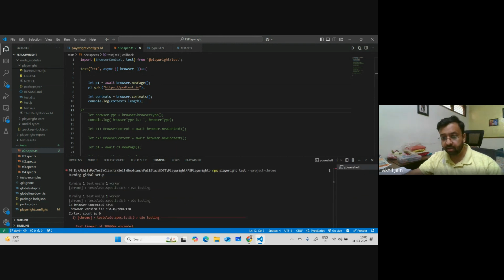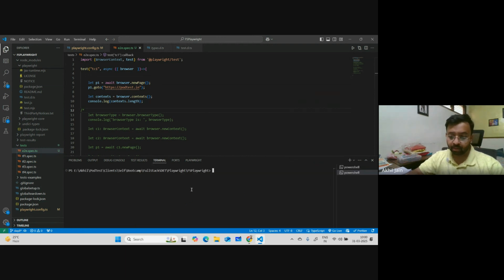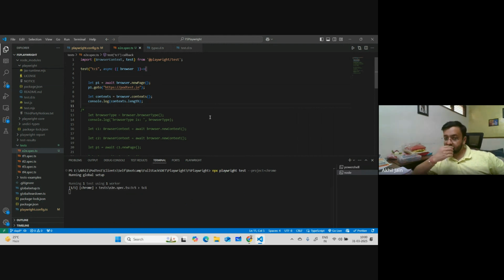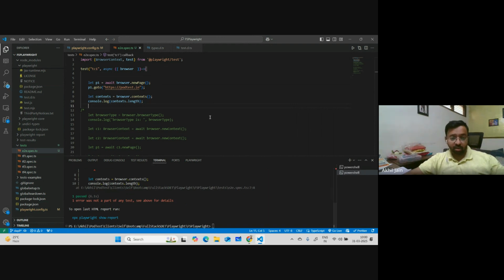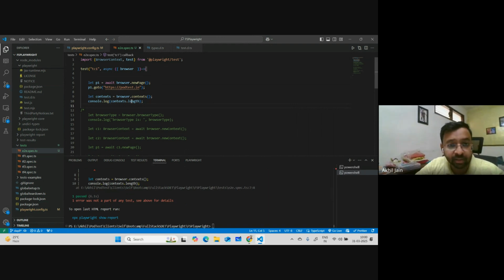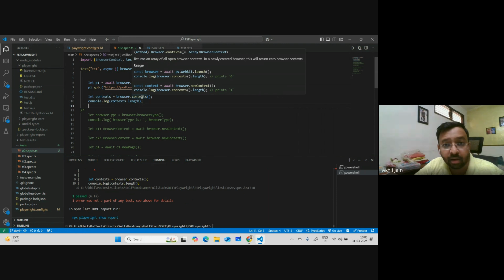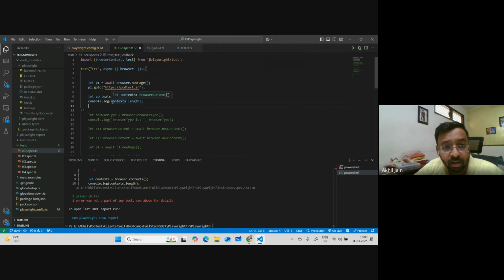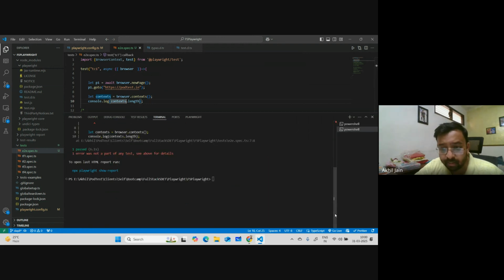Let's just close this tab. Let me run a new PowerShell tab. See, it opened up the page, it closed also. Okay, what did I do? Length is a method or what? Length is a number. What did I do wrong here? Browser context. This is correct. What did I do wrong here?